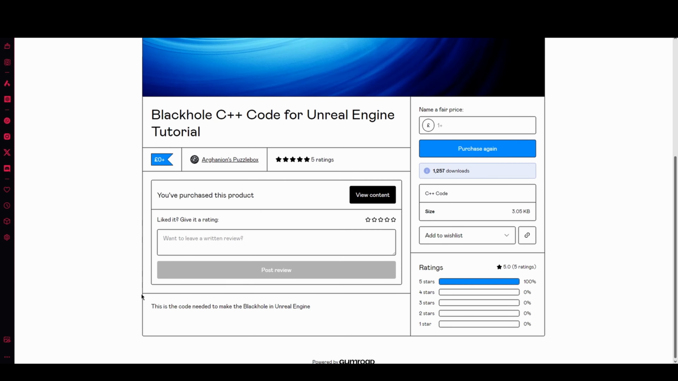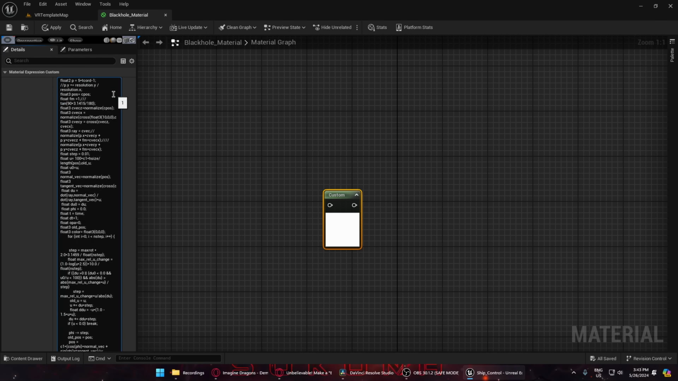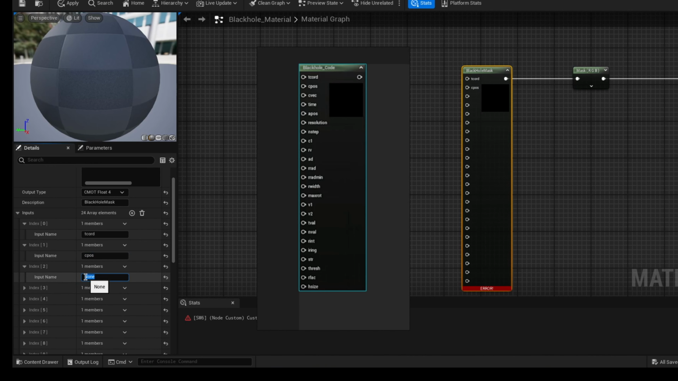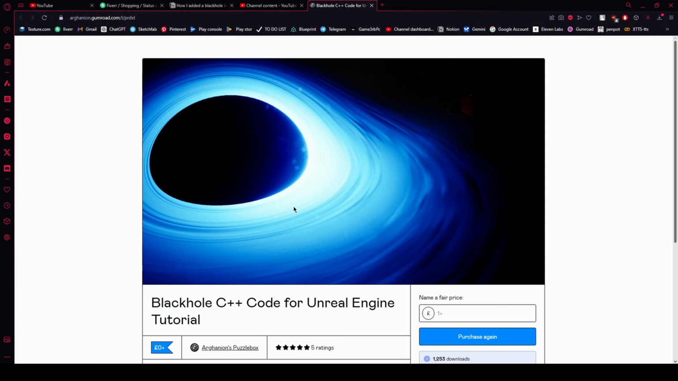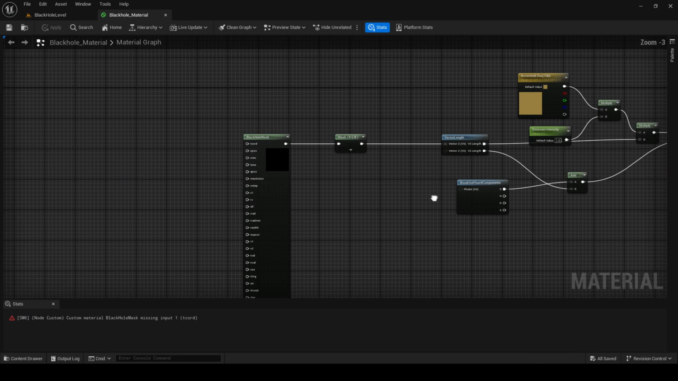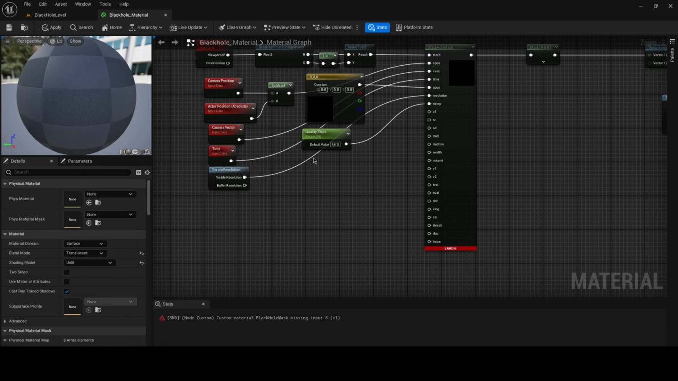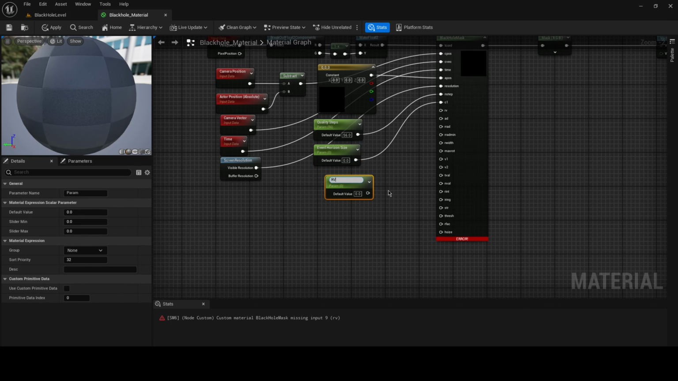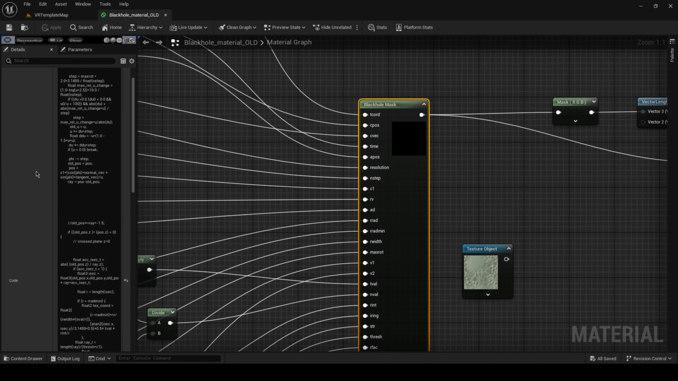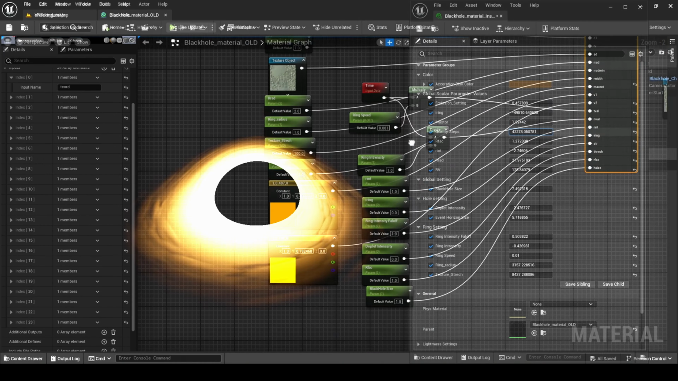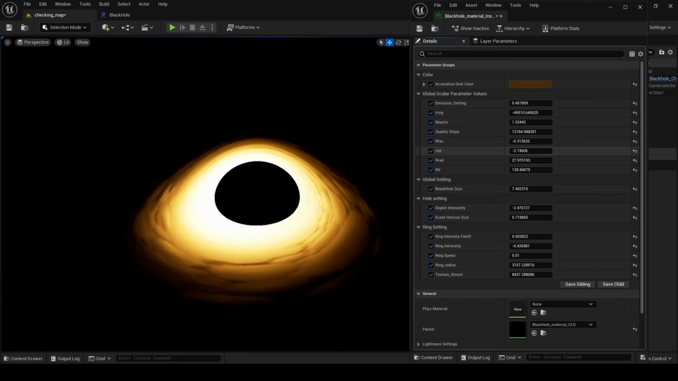I downloaded the code from Gumroad and pasted it into the custom node. Then I had to create a bunch of indexes, which was a real headache. And Unreal crashed midway randomly, removing all the parameters that I made. But after that, I made separate parameters for each index so I could change the parameters from the material instance. After all the hard work, finally came the fun part, tweaking the parameters to get a black hole that I was happy with. Before I do that, let's check out some of the important parameters so you guys can also keep up with what I'm doing.